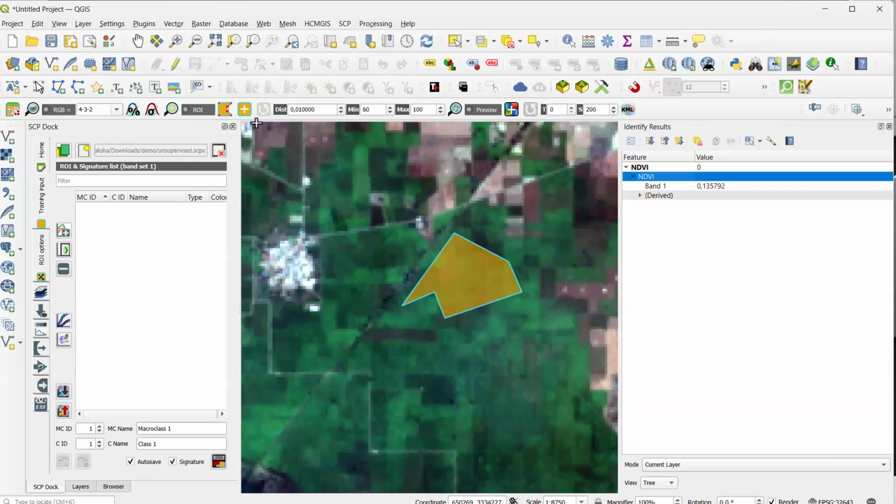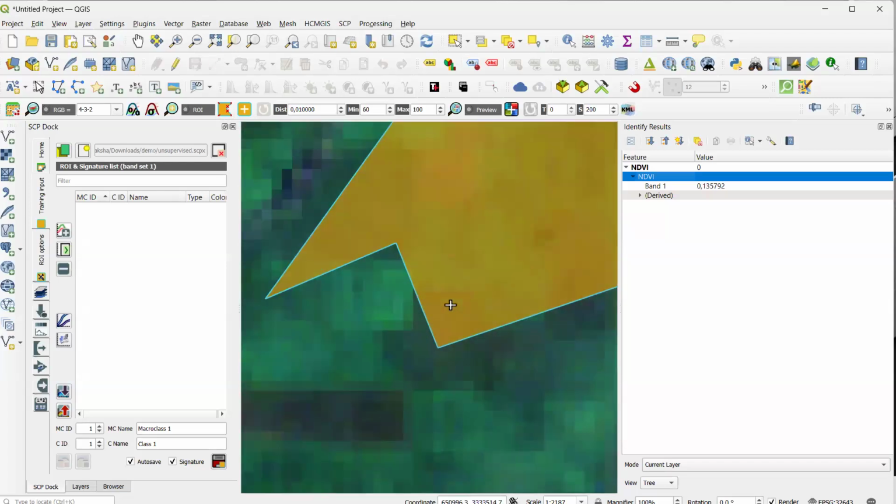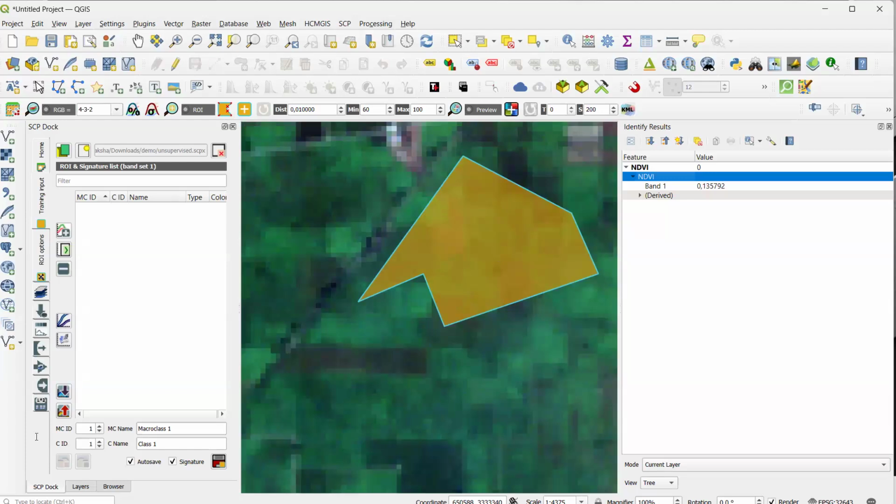Simply once you click this and create a polygon, that is the sample pixels, the sample signature. For example, this was a farmland. So I can say maybe in agriculture, this is a farmland. I can save it now. Let it be macro class 1 and class name 1. So I can save it.